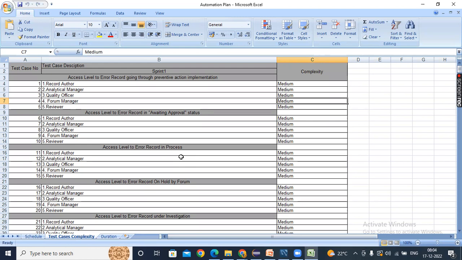Executing the test cases for identifying the complexity is nothing but a dry run. Dry run means executing the test cases, but our intention is not to find bugs. Our intention is to understand the application and identify the complexity of each and every test case. At the same time, you also identify the reusable functionalities, which functionalities get reused in multiple test cases. Those you also need to identify.